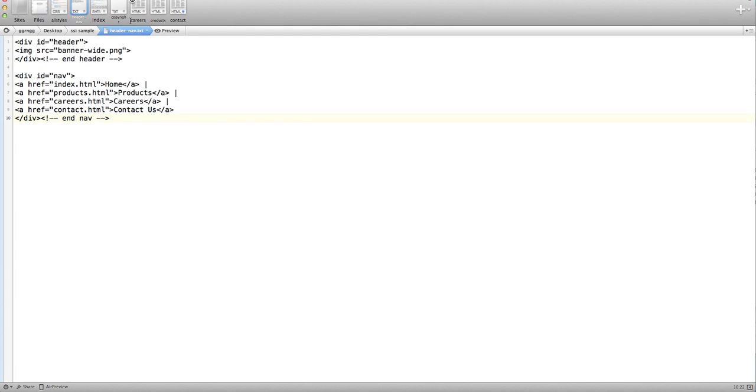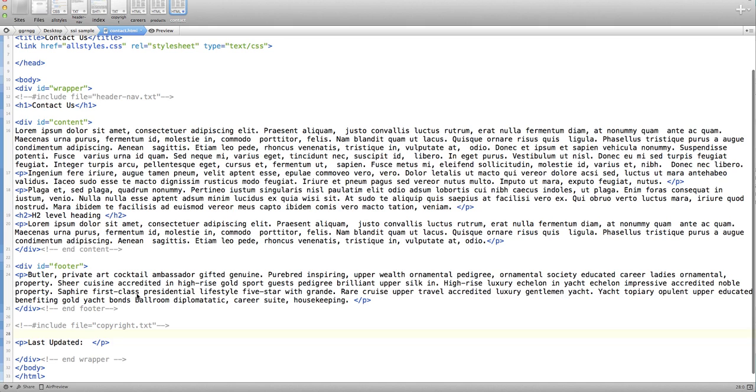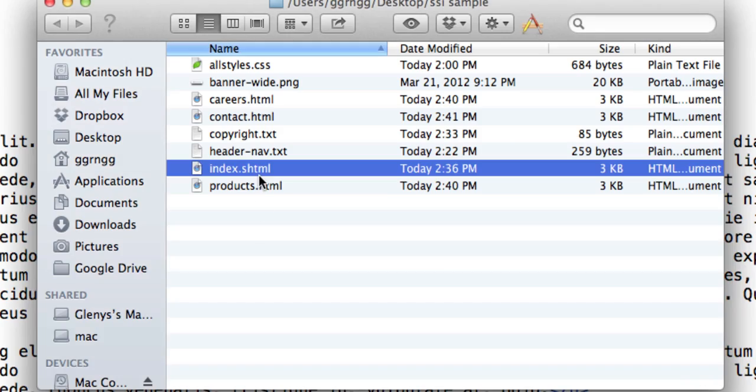Right, so now again, these other pages have the server-side include files in here, but they're HTML files and they need to be changed to SHTML files. So what I'm going to do is close each of these and rename them. I could do file save as and file save as, but I want to keep my file names, right?